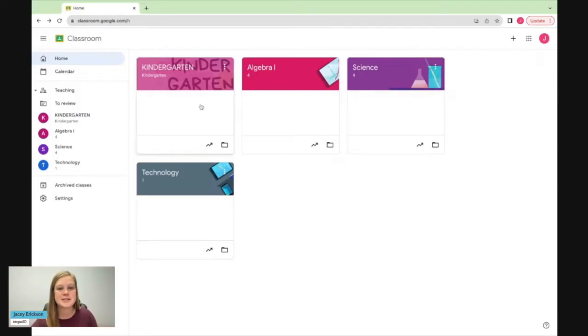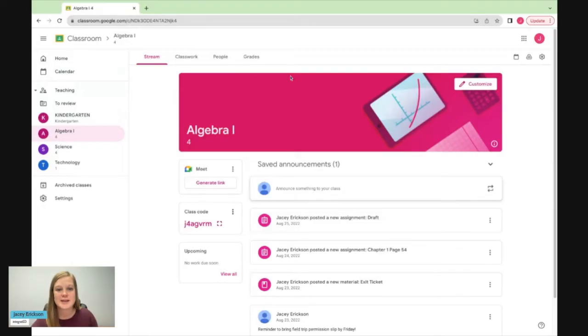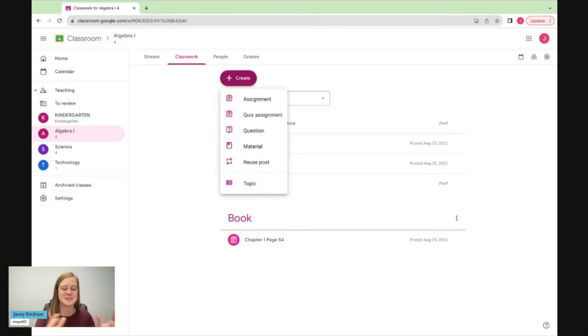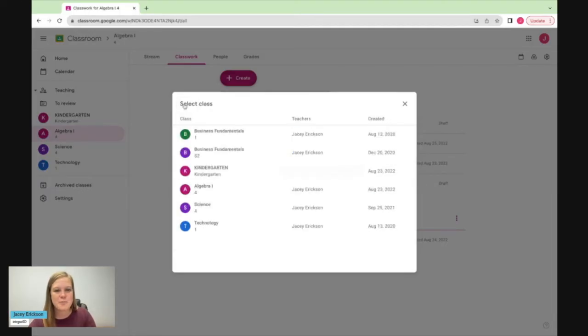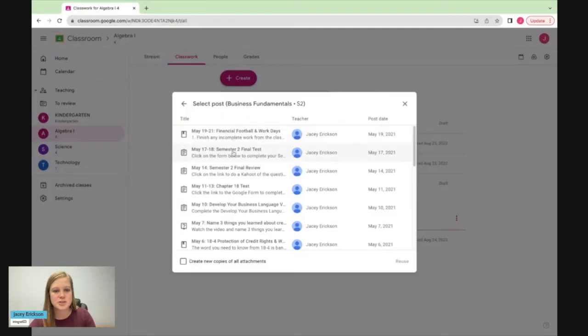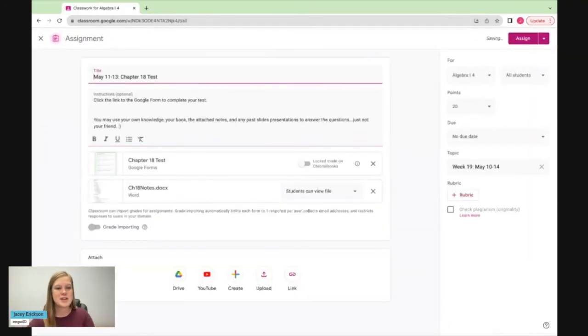Now, what's really cool is, let's say that this Algebra 1 class, I wanted to come in here and I wanted to reuse a topic from that class. And I know Algebra 1 and Business Fundamentals are not the same class. I know. But let's say that they were the same class. I can go here to reuse post, and I can go grab one from Business Fundamentals Semester 1 or Semester 2, no problem. And I'll click on this one and we'll just do, let's say it was a Chapter 18 test, and I want to reuse this. So you can see how it's really easy to reuse old assignments, even from archived classes.